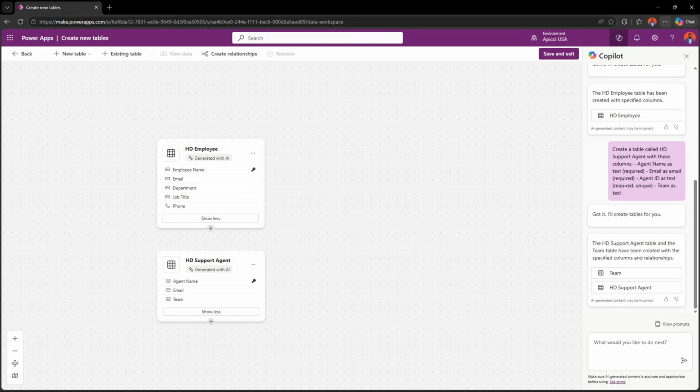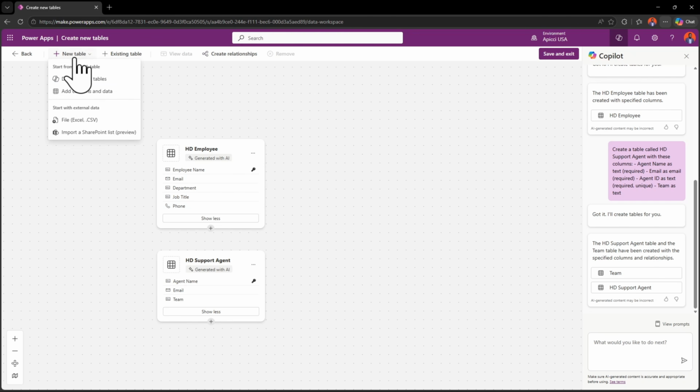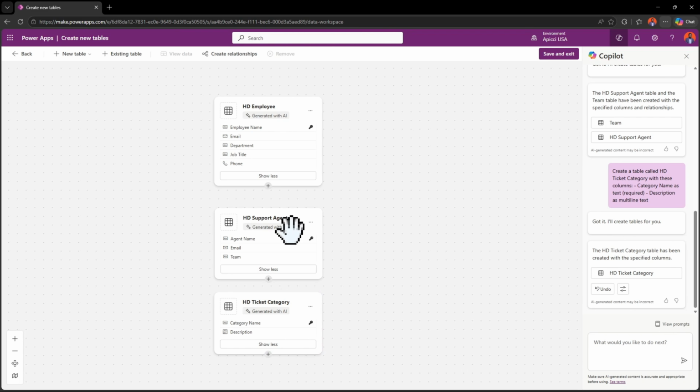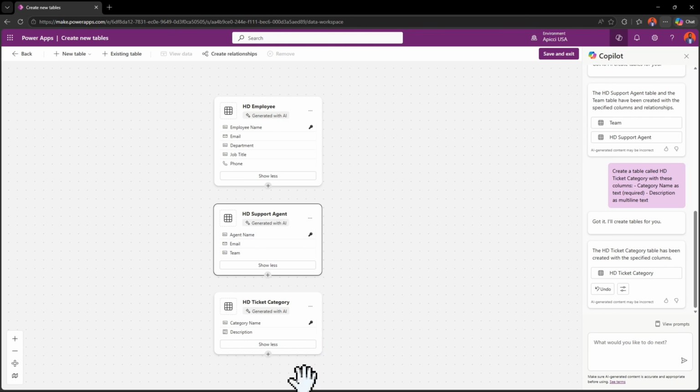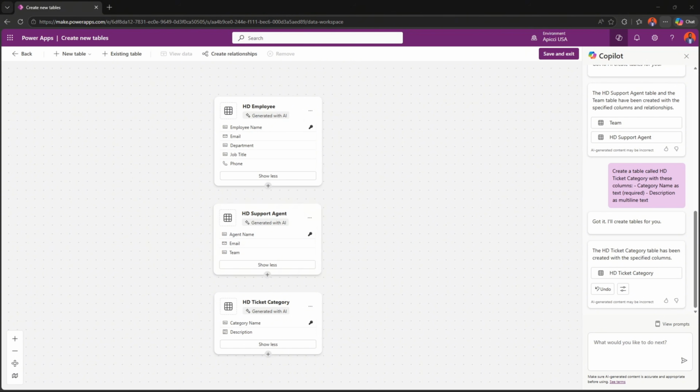So now let's go ahead and create our third table, which is the category table. Same as before, new table, we describe it. Create a table called HD ticket category with these columns, category name, description, multi-line text, generate. So our 3 parent tables have been created, which are these ones. And from here, let's just proceed to create the child table.